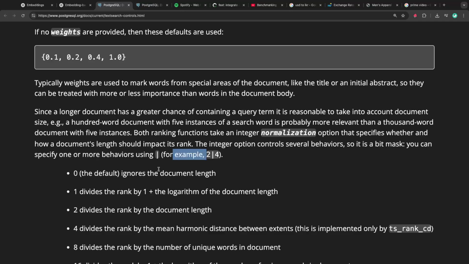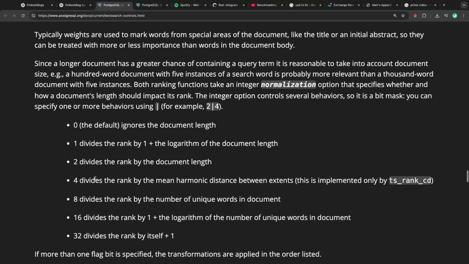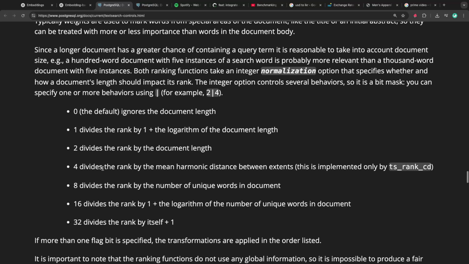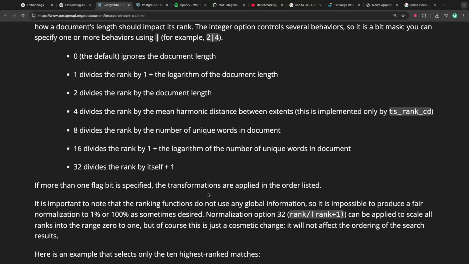0, the default, ignores the document length. 1 divides the rank by 1 plus the logarithm of the document length. 2 divides the rank by the document length. 4 divides the rank by the mean harmonic distance between extents. I don't get this, but I'm just reading this. 8 divides the rank by the number of unique words in the document. 16 divides the rank by 1 plus the logarithm of the number of unique words in the document. 32 divides the rank by itself.